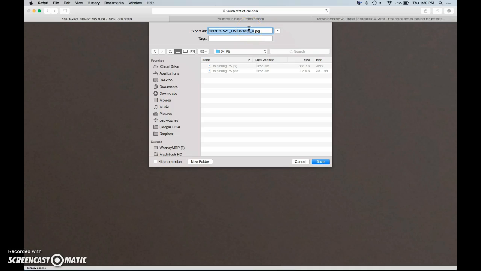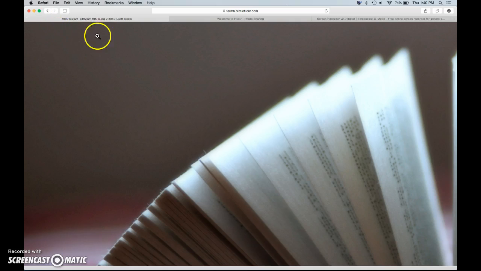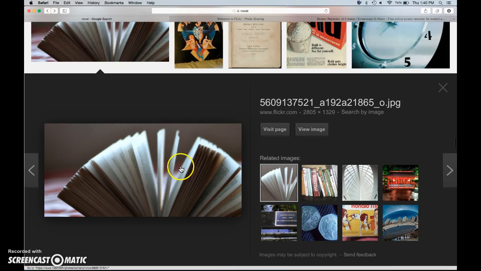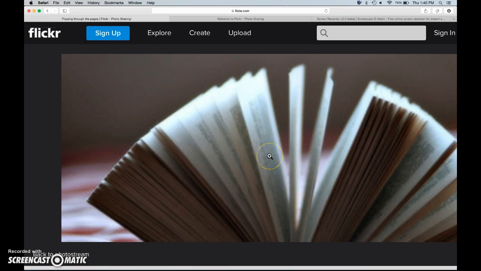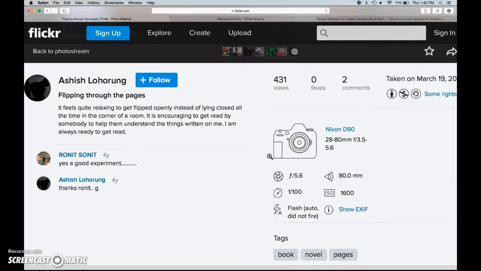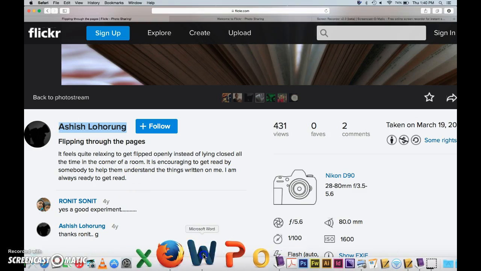So open novel, save. One of the things I'm required to do when I use pictures like this is that I need to give credit to this photo. So I'm going to copy this link, or actually the best thing to do is to go back here, and I can visit the page where the image lives. And on this page it will tell me who took the photo. So one of the things I can do is I can give credit to this person. And let's go to Microsoft Word.